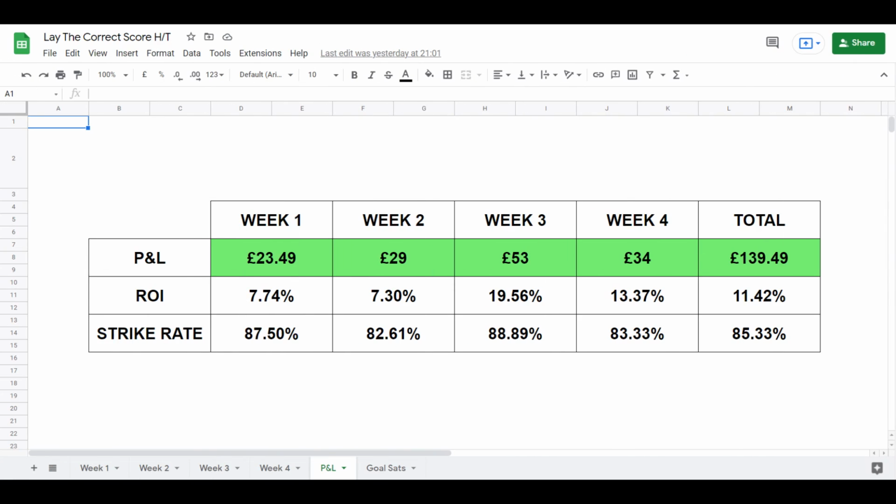So over the 4 weeks this gave me a combined monthly profit of £139.49, with a return of investment of 11.42% and a strike rate of 85.33%, which is not too shabby at all. So in summary, obviously the more your bank grows, you can increase your lay stake in line with it. So using £50 lay stakes would have seen me make £1,390.49 profit in just 4 weeks.